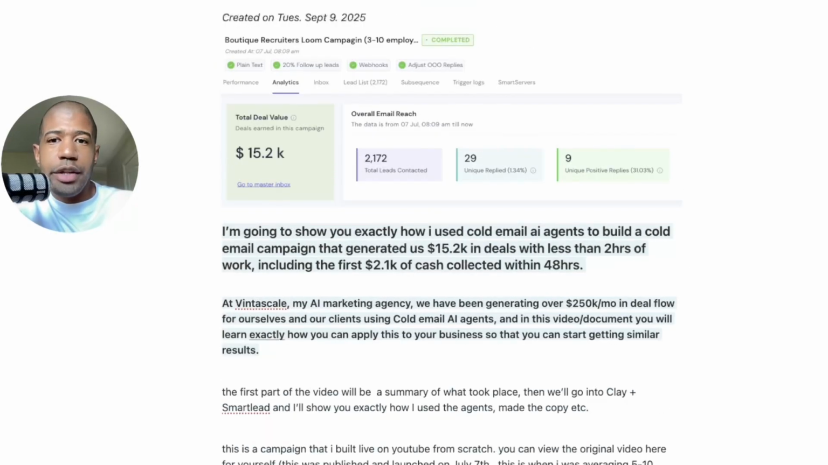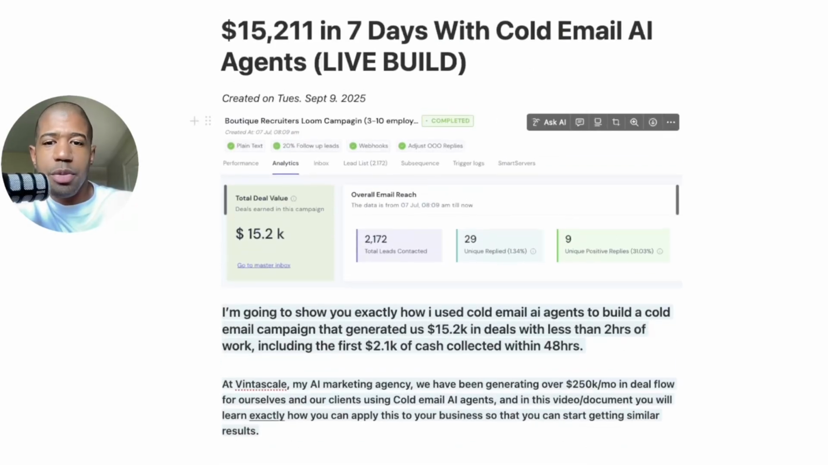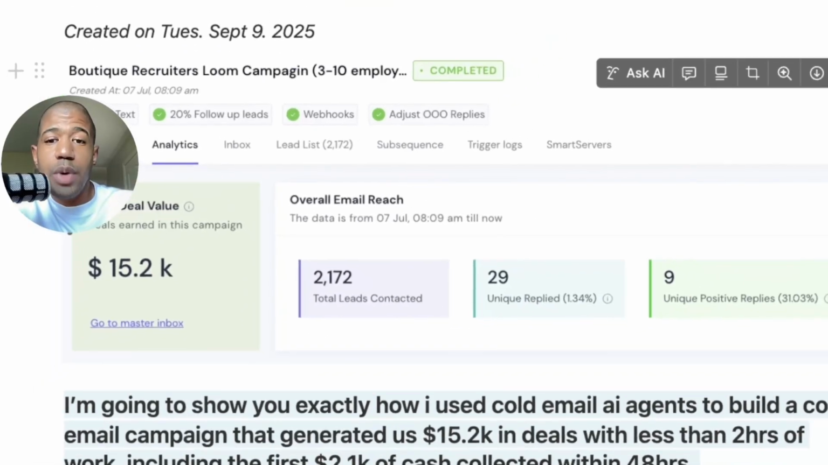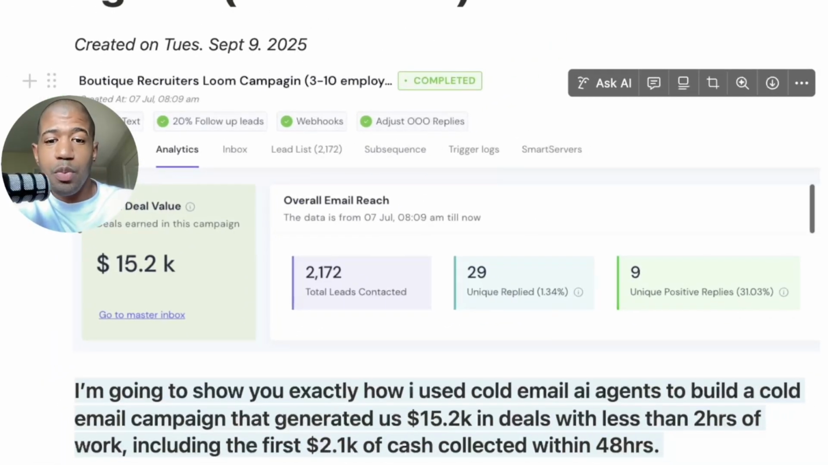Hey guys, so I'm going to show you exactly how I used cold email agents to build a cold email campaign that generated us over $15,000 in deals with less than 2 hours of work, including the first $2.1 thousand of that cash collected within 48 hours of launching the campaign.